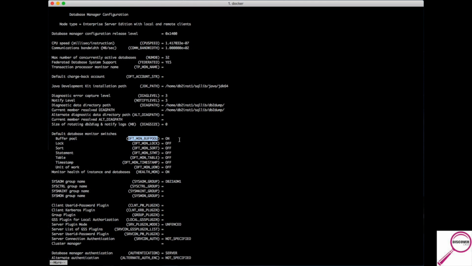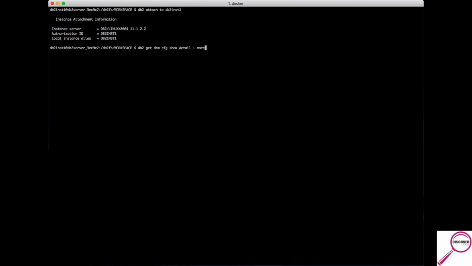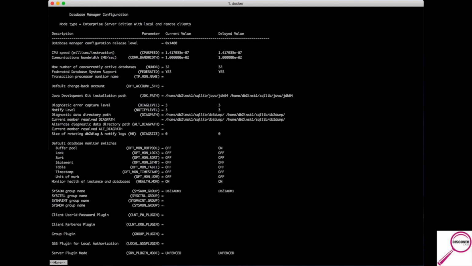Looks like I'm done, right? Well, let's take a look at something else. Let me attach to the instance. You can think of this almost as a connect statement, but I'm connecting at the instance level. Now, db2 get DBM CFG show detail. Show detail is very interesting. Watch what happens. It shows me the current value and the value that it will eventually go to.